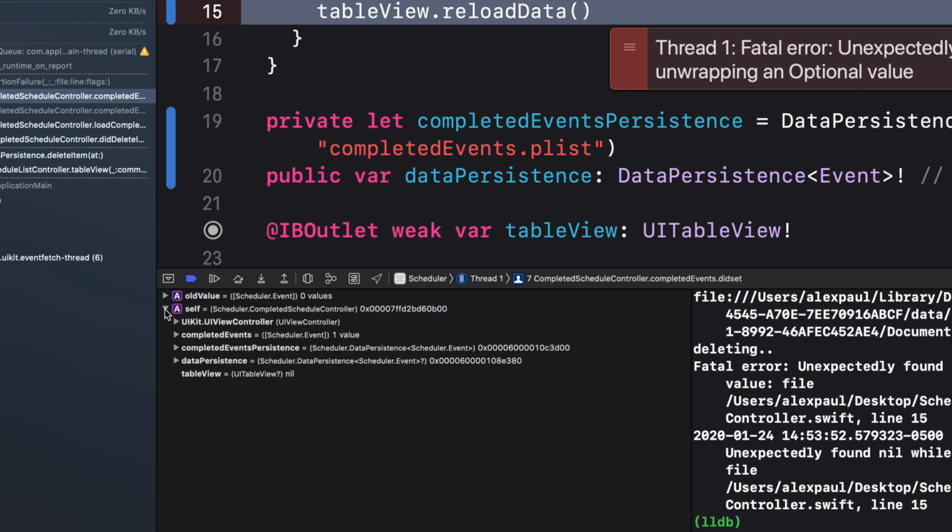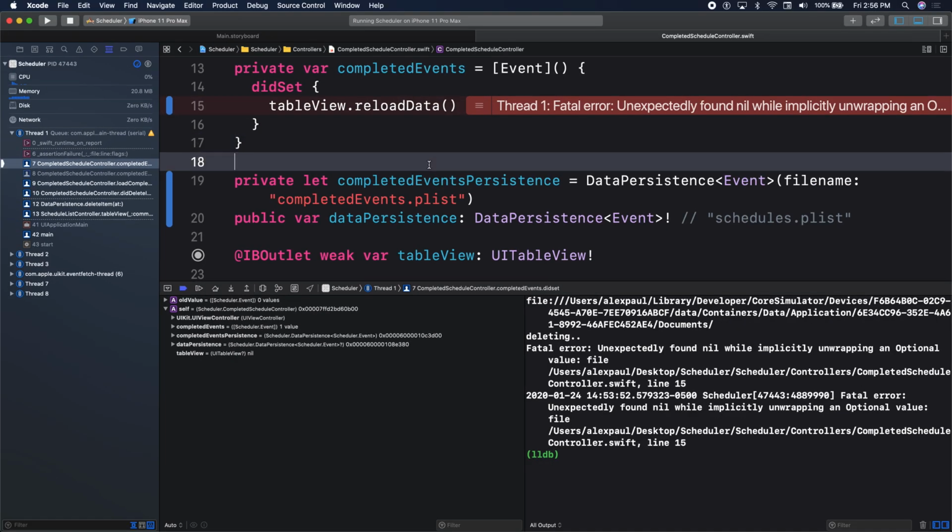The outlets were never set. It's very similar to prepare for segue. I've seen people try to set outlets in prepare for segue. If you do that, the app will crash, because those outlets, the view is not on screen yet. It hasn't loaded yet. So those outlets are nil. So we want to protect ourselves here. Let's go ahead and do that.